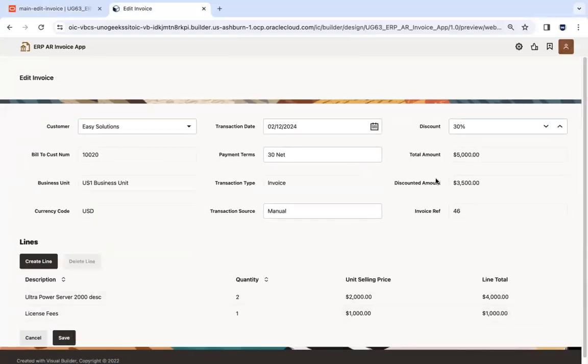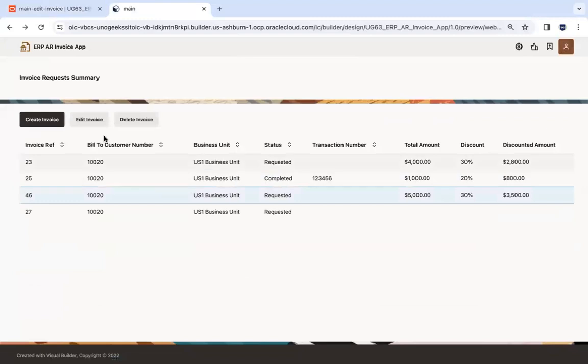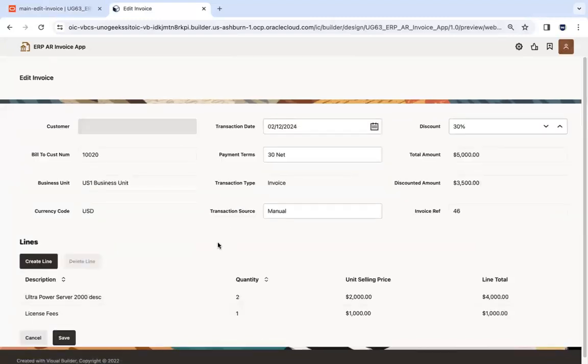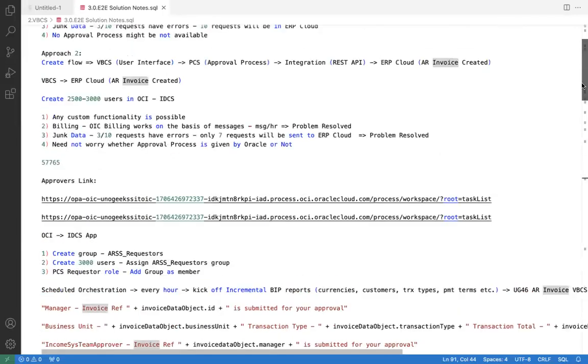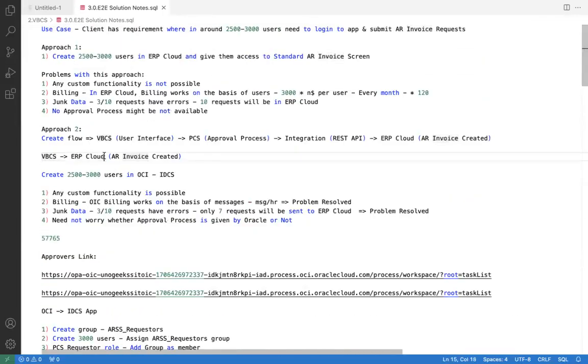And in the backend, remember, I changed this to an expression, right? In the backend, I don't need to make any change here because the discounted amount already had a formula logic in place. Now, what is it that I want to do now, guys? So we've created this VBCS app, right? Now, I want to show you how to send an invoice from VBCS to ERP Cloud first. Yes, as part of the end-to-end flow, we need to create an approval process and call it from the VBCS app. But before I show you this flow, I want to show you how to send the invoice from VBCS to ERP Cloud.